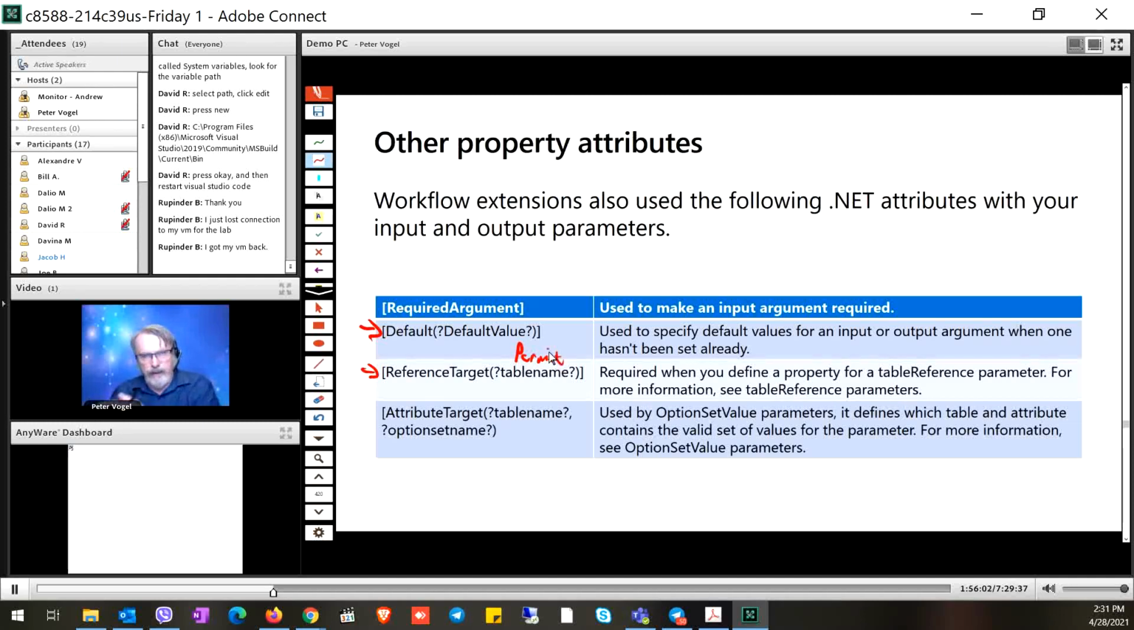Now, remember what it does, from a practical point of view, it means in that inspections table, there is a column called permit that holds the unique identifier. But in Power Automate, when we drag in permit, what we are dragging in is actually a reference to the permit table. And this attribute, Target, allows you to specify a table and an attribute in that table.